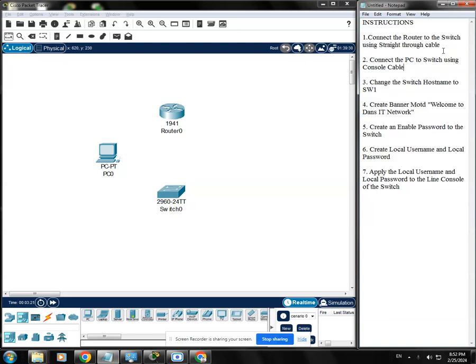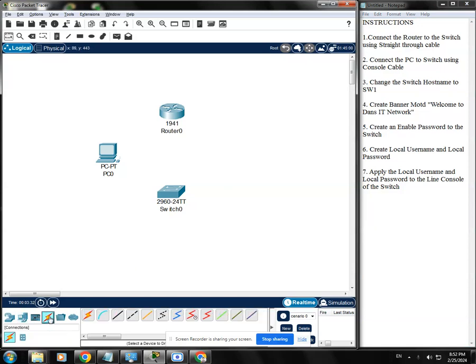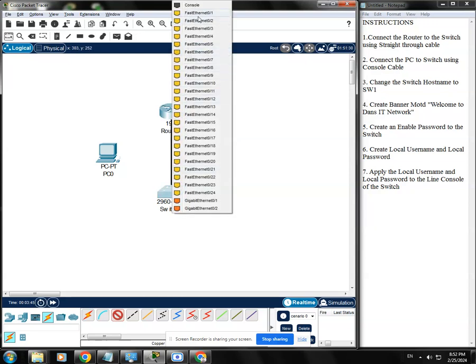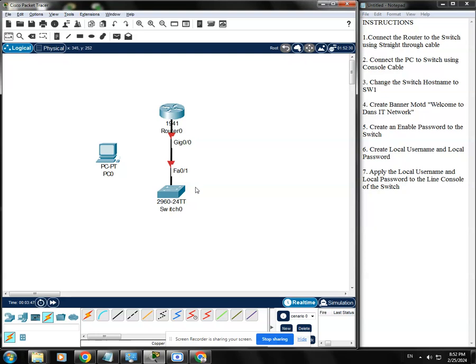Okay, so the first one says in here, connect the router to the switch using a straight through cable. Well, that is easy. Okay, let's do that. Get a straight through cable. I'm going to connect it to the router. I'm going to put it on the gigabit Ethernet 0/0, and then on the switch, I'm going to put it on the fast Ethernet 0/1. Okay, all right, and then let's proceed to step number two.